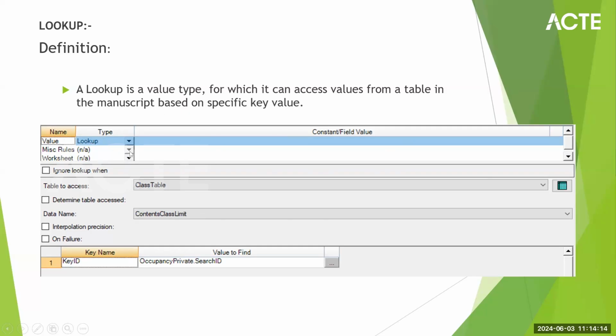I have created a field. This is a private field, not a public one. In value, I have given drop down as a lookup. And while you are creating a lookup, this key ID is nothing but the search ID. This is the field where it will search. Or you can give the table name as well. Here you can give the specific table name where you want to access the particular value.